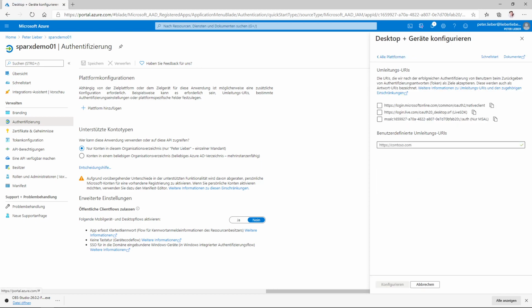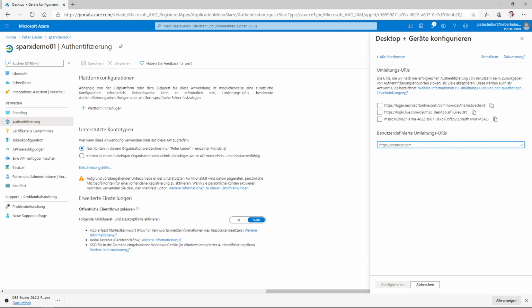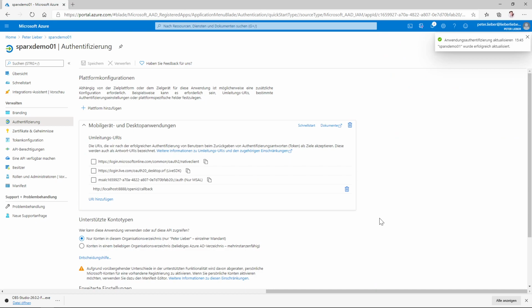And there, the redirect link is a very important thing, and the redirect link is the thing that is configured here. By default, it's not changeable because Enterprise Architect only takes port 4x8 on localhost to react on the OpenID callback. So it's a localhost address. This is what I have to copy here, and now I can configure that this is the callback URL.